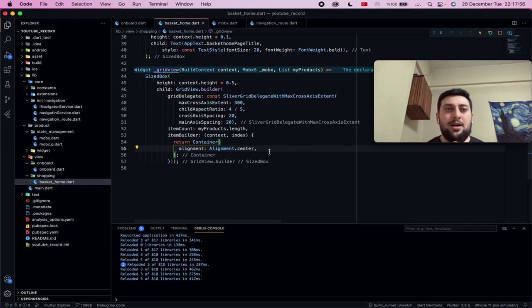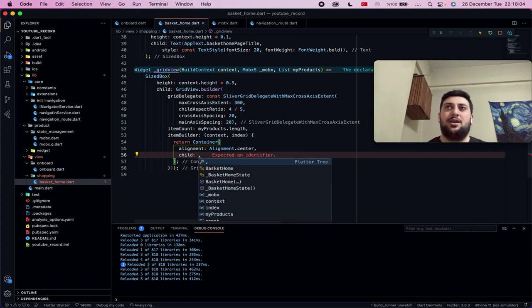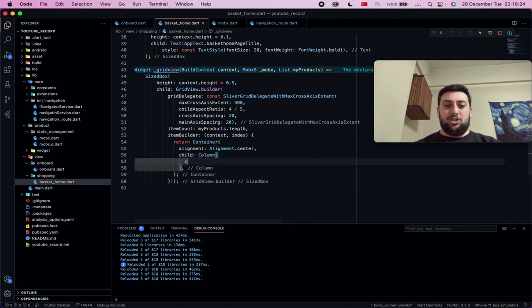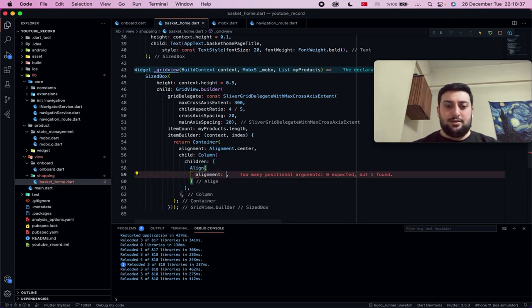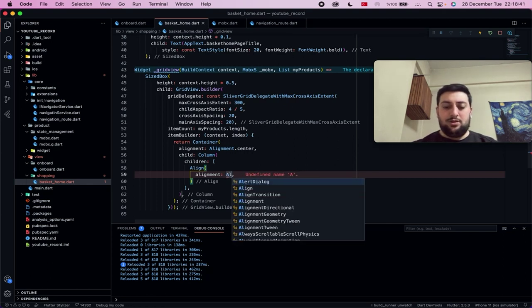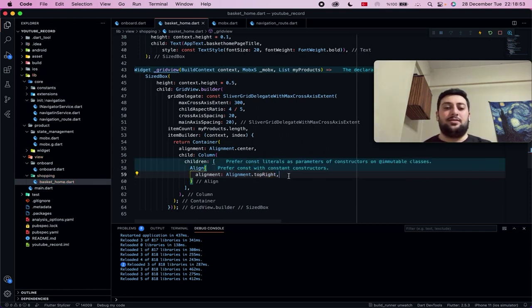Inside the container I want to show you all the products with a column, because in the container at the top is the button, and inside, centering the container, the image, and at the bottom maybe the name, maybe the price. Child is a column with children. Alignment. The button needs to be top center or top right, the add to basket button.